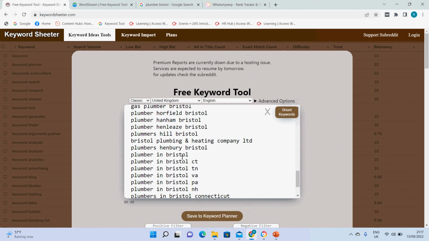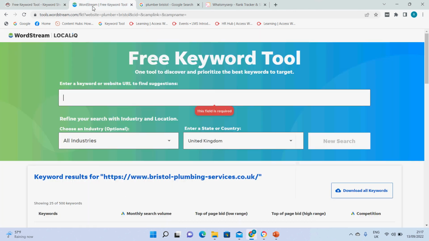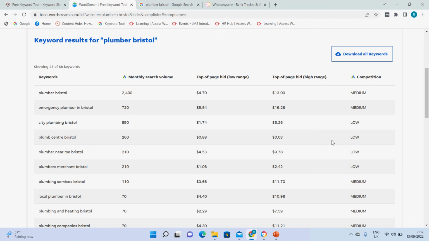And I like to go a bit general. So I'm going to go here to a website called WordStream. Now, WordStream is a really handy tool in regards to searching for different forms of keywords. So I'm here on enter my keyword. I'm going to put plumber in Bristol. So this is wordstream.com, free keyword tool. And I'm going to keep this as all industries and in United Kingdom. I'm going to click on new search and it'll take some time. Well, it didn't take any time at all.